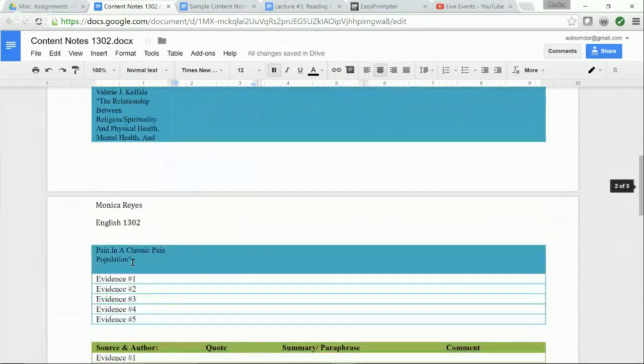Then you will fill out the table with 5 pieces of evidence to help you answer your research question. Again, just type in the template. So your first piece of evidence may look like this.